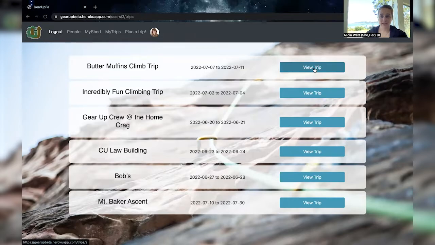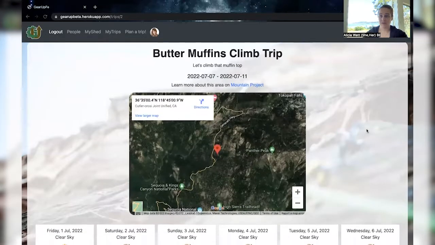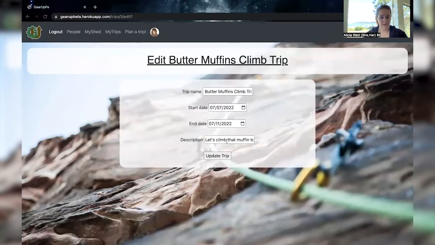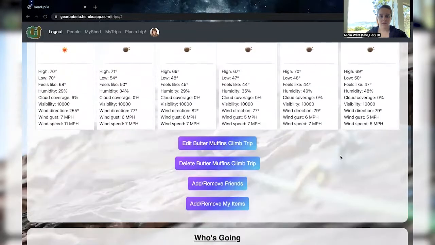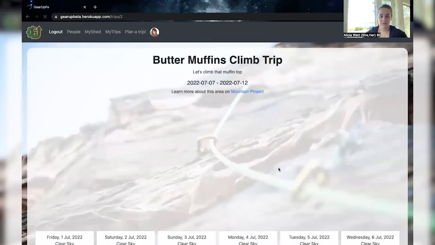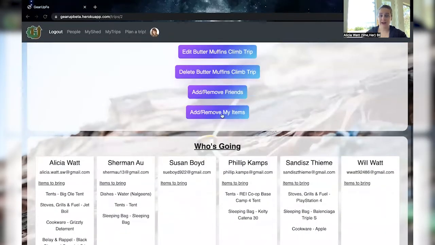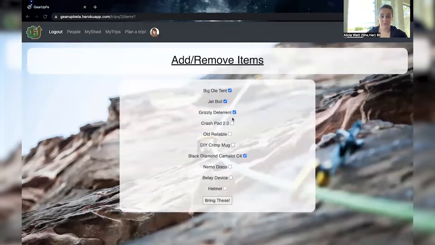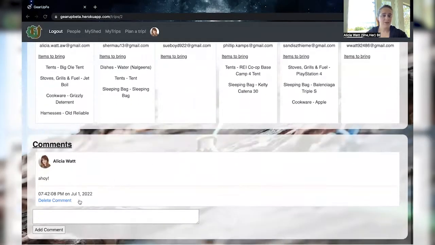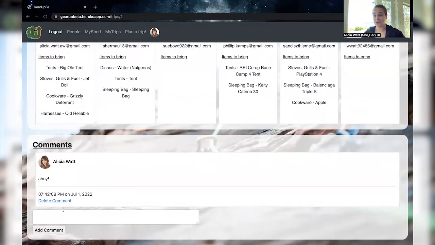Hello, I'm Alicia Watt, and I will be demonstrating some features of the user created trips. A user can edit their trip details and have them update. The user can also add and remove friends from their friend list. And the user can also add and remove their items that are available for the trip. As such, we'll update below. And the user can also add and delete their own comments as well.